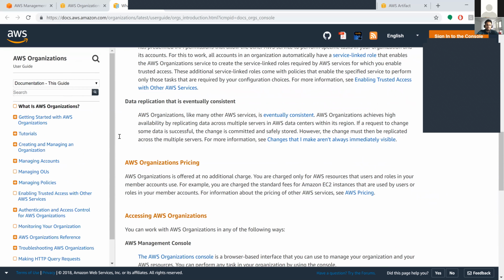And coming to data replication that is eventually consistent. AWS Organizations, like many other AWS services, is eventually consistent. AWS Organizations achieves high availability by replicating data across multiple servers in AWS data centers within the region. If a request to change some data is successful, the change is committed and safely stored. However, the change must then be replicated across the multiple servers.